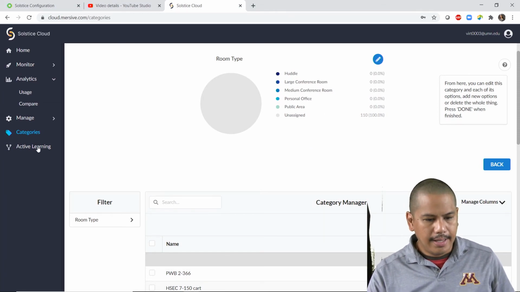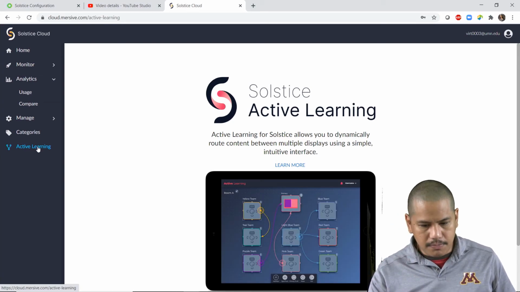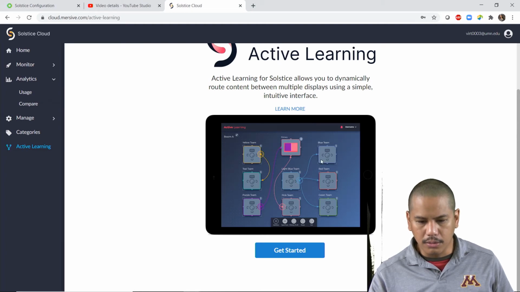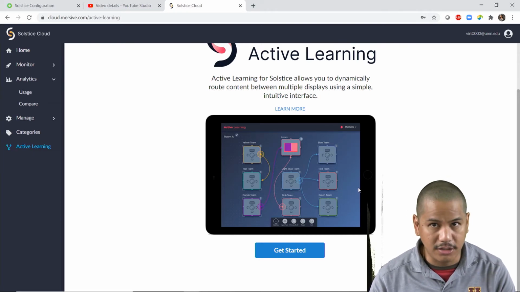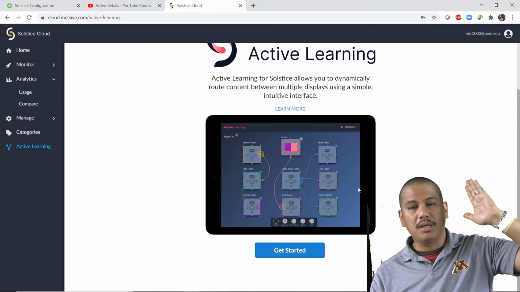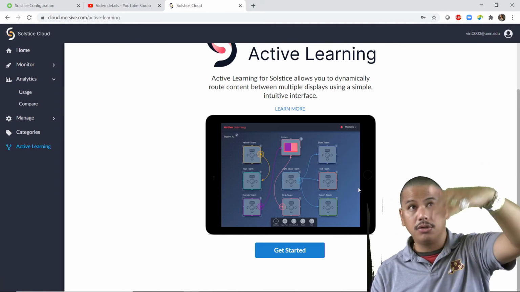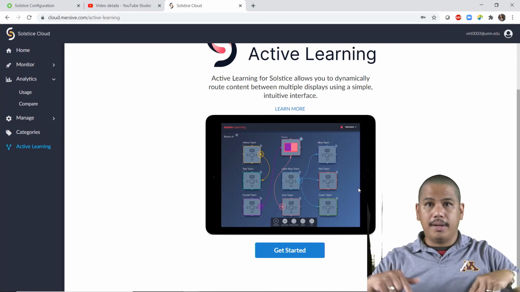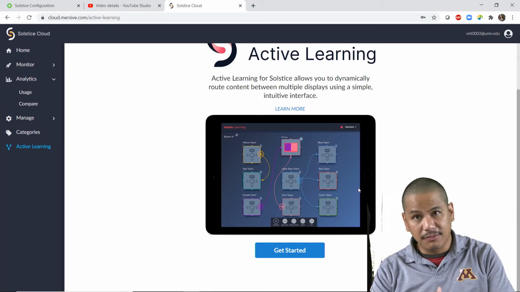All right. Active learning. Now this is the big one. This is a pay-for, so it's not yet here. We haven't yet paid for it, but the notion behind active learning is we could have multiple pods in a room and then start sharing things from pod to pod, which currently we can't do. Right now, the pods are connected to the AV system. So if we want to send stuff from the pod to the system, that's great. But if we want to send stuff from another pod out to all the pods, we can't do that. Active learning does that.